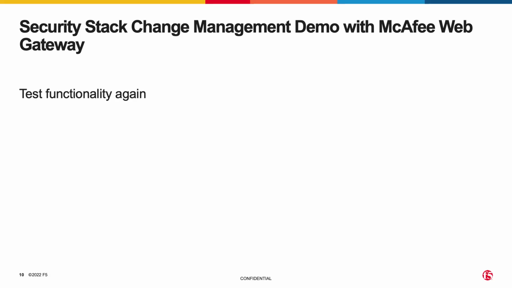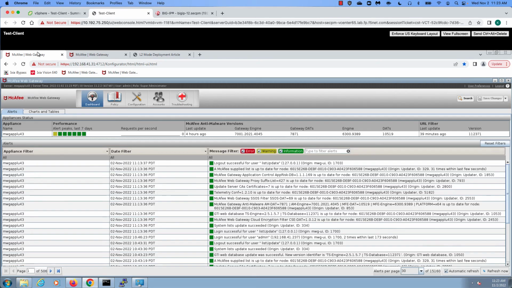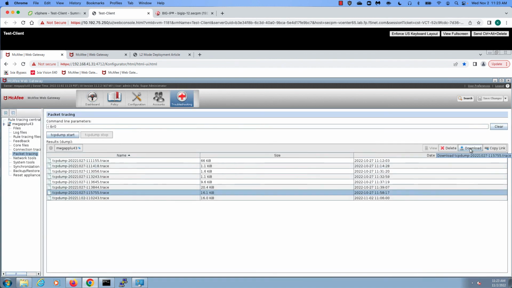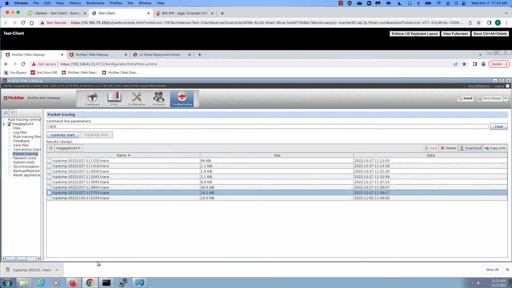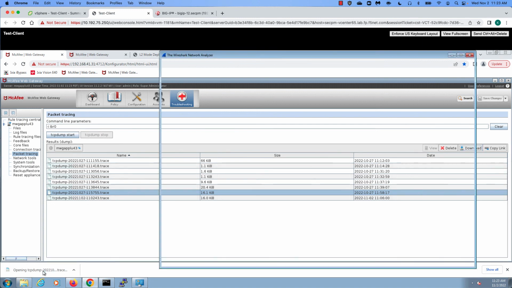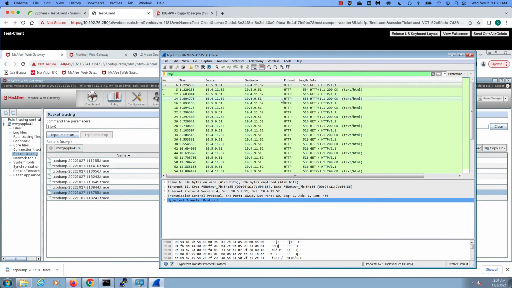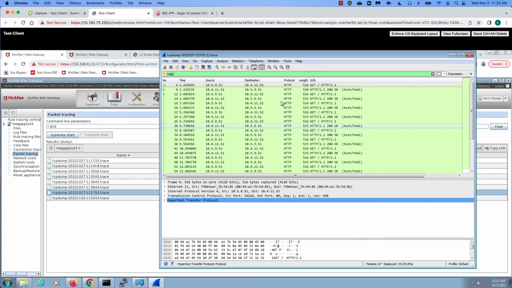So we'll go back to the McAfee Web Gateway interface to check the statistics again. Alright, yeah, this looks normal. This looks like this McAfee Web Gateway is back to actively processing connections.